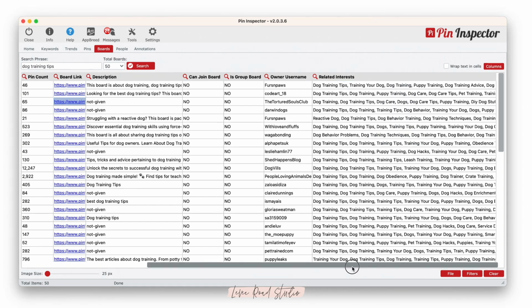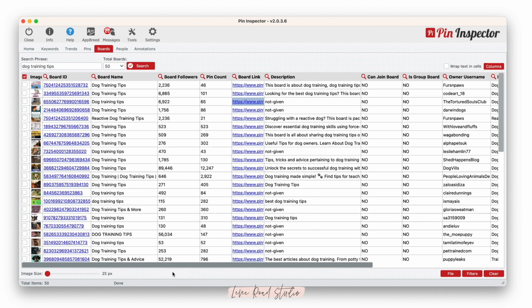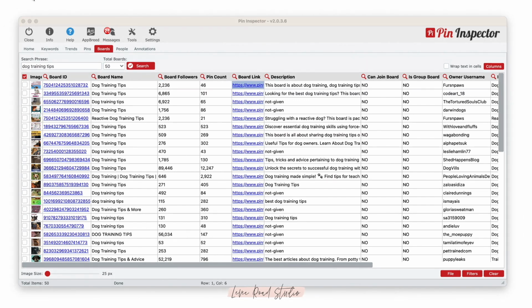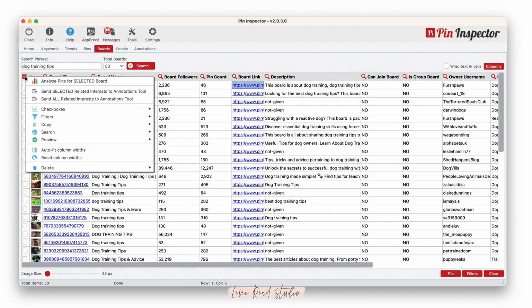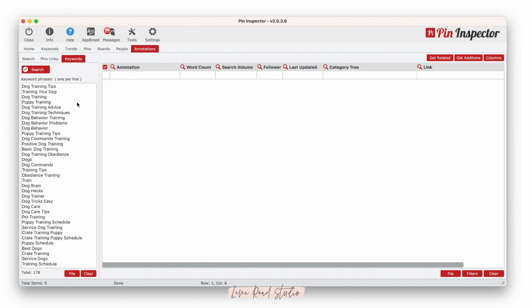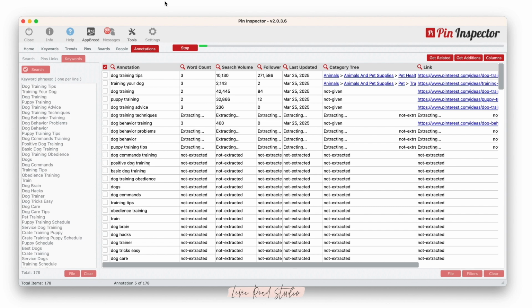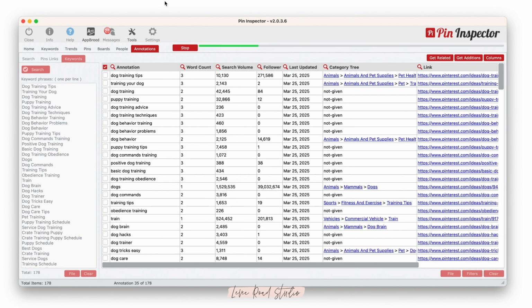Okay, so back in the boards tab, let's scroll back so we can see the list of boards. And we can send all of the tagged related interests to the annotations tool for analysis by right-clicking on that red check mark and selecting send all related interests to annotations tool. So you don't even have to select them all with the check mark. And that will send all of those interests to the keyword section of the annotations tab and will automatically remove any duplicates, which is very nice because I scraped a bunch of pins manually and there were tons of duplicates.